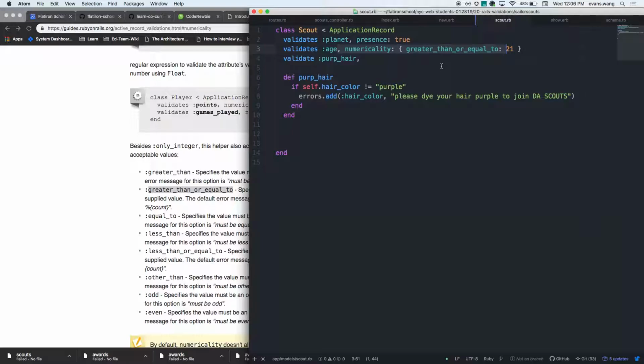You can chain validations. They're just objects. So let's say planet presence true. Boom. I can just throw it inside as key value pairs and put uniqueness true as well.